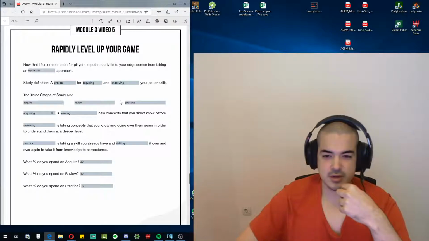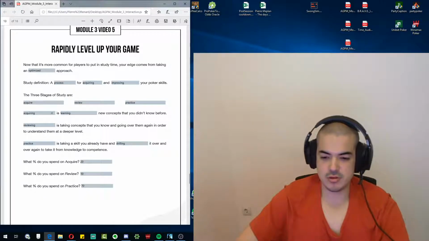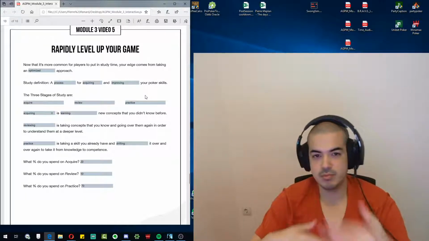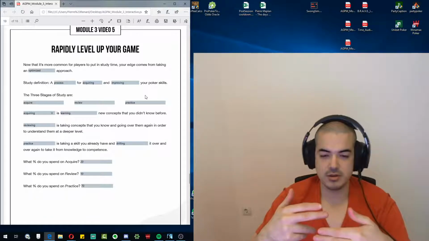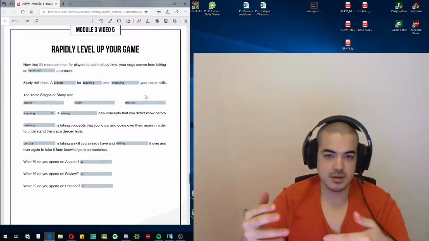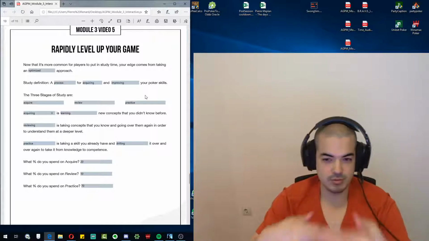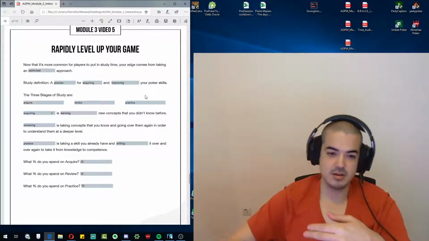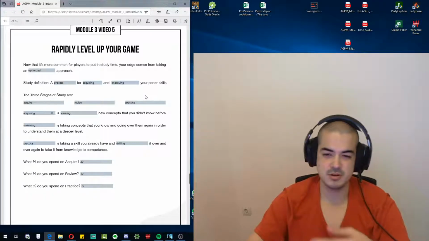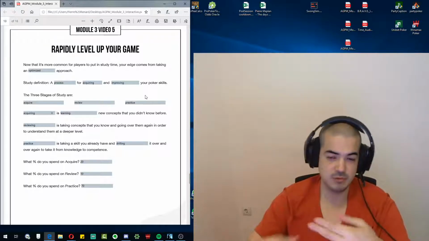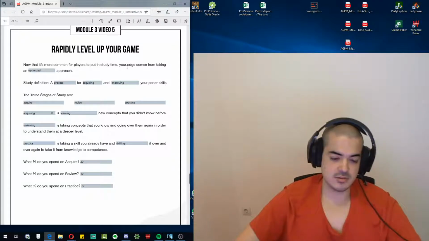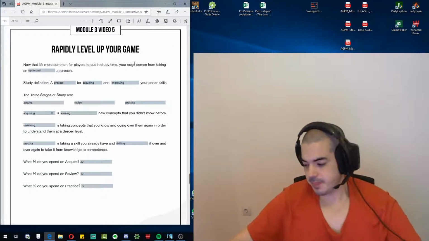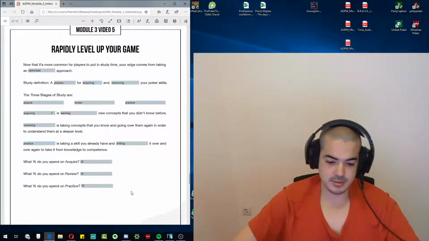Drilling could also be going into a simple GTO trainer and just drilling through spots, boom, boom, boom. What does GTO do? Like button versus big blind, or heads up small blind, deep stack. Just drill hand after hand. Maybe even drill specific spots like ace XX flops, what sizings to use on different flops, turns, and rivers, etc. That's drilling.